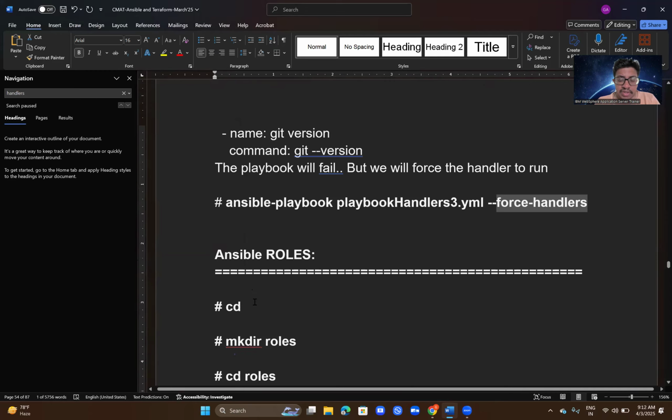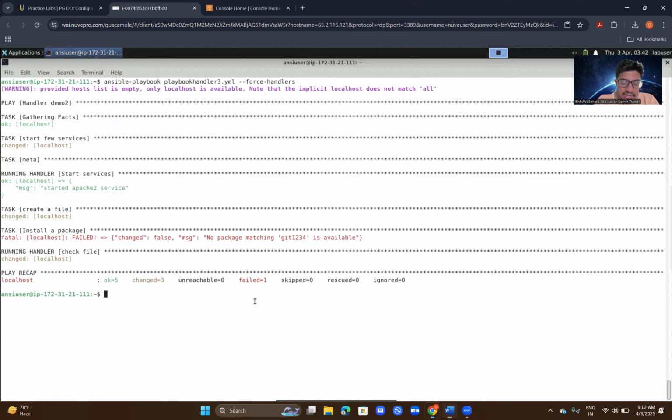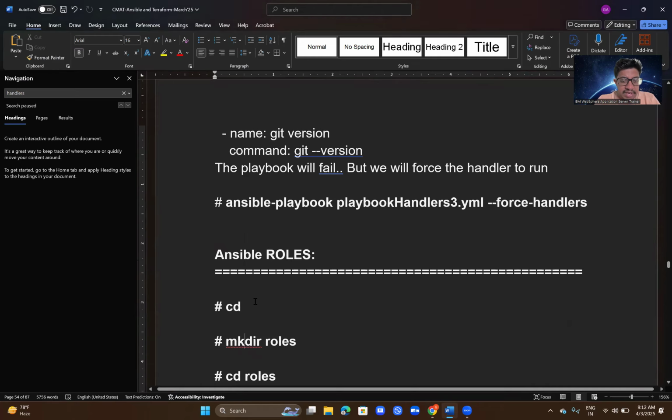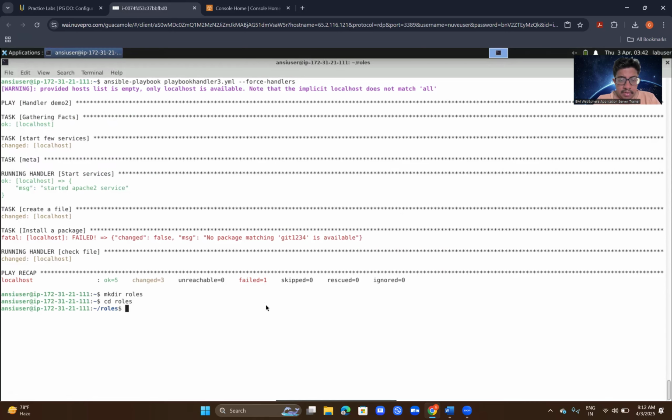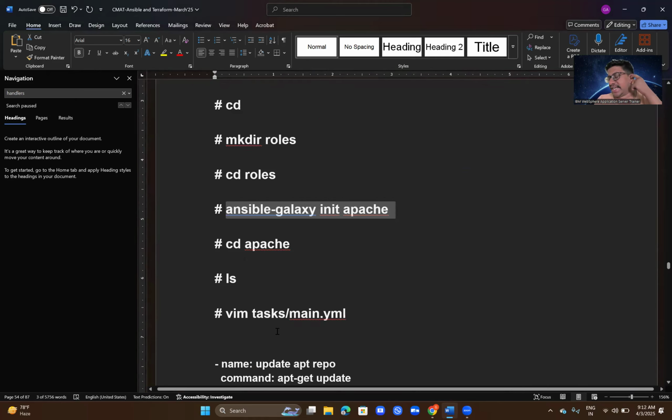Okay, now we can use roles, particular roles. Use mkdir roles, then cd roles. We can use ansible-galaxy to create the role, and the Ansible Galaxy Apache role was created successfully.